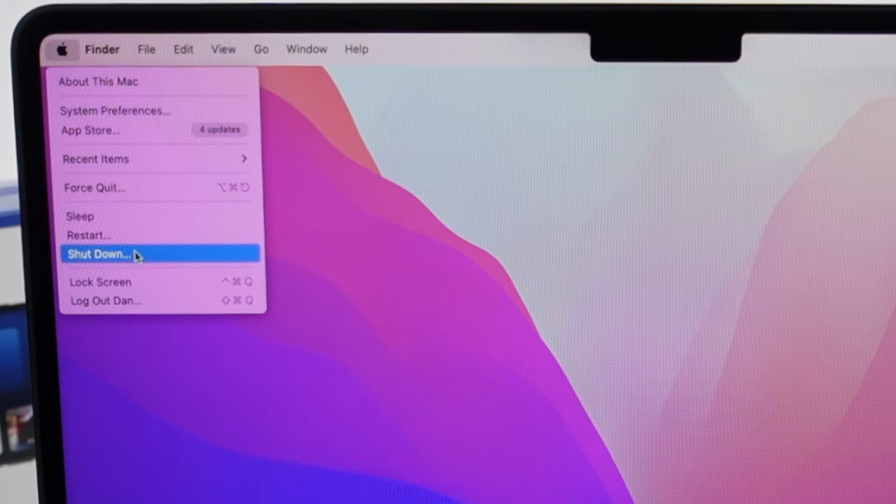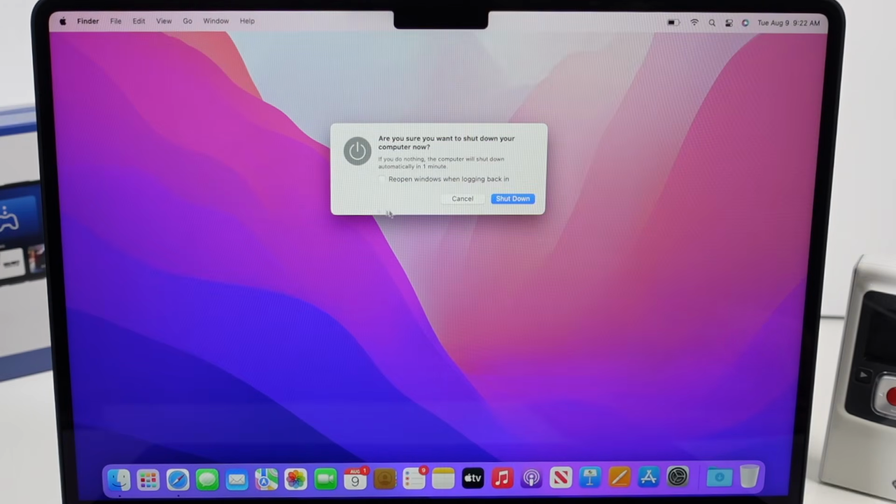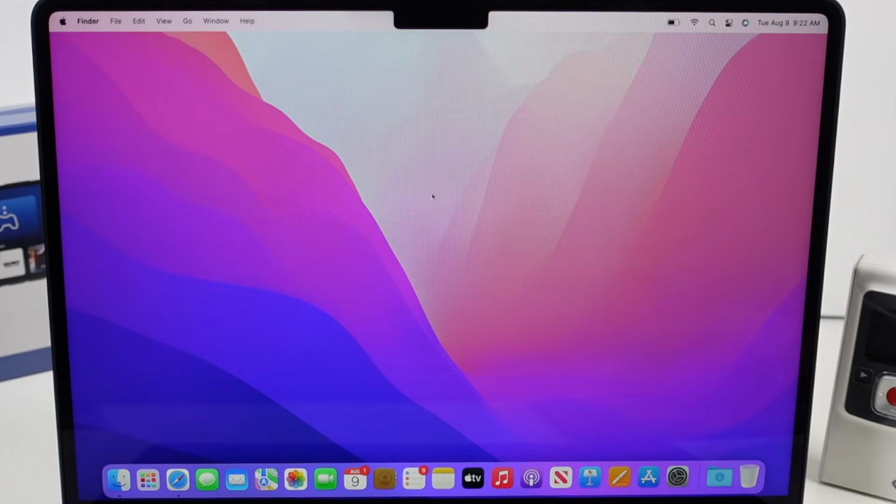So if you need to shut down the computer at any time, you're going to click on that Apple logo, click shut down, and it'll pop up to shut down right here. And you can click shut down. And following that is the name of the application that you have open.